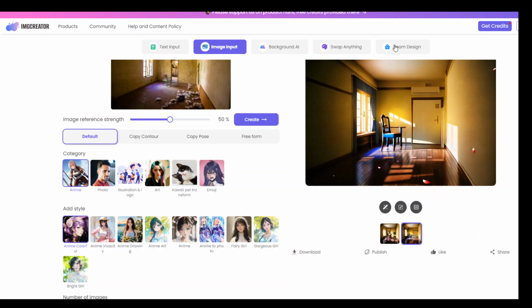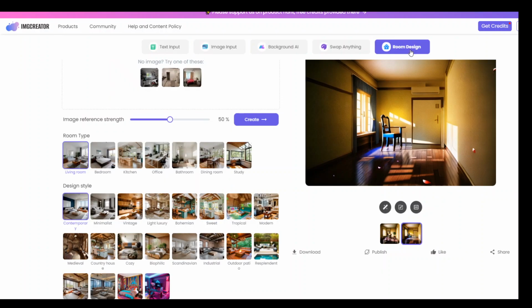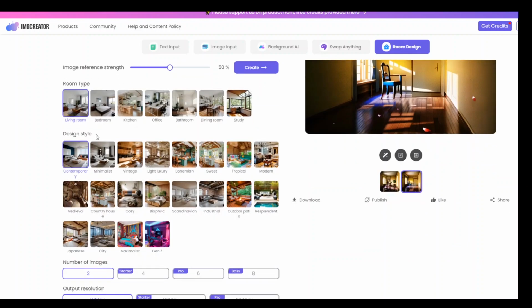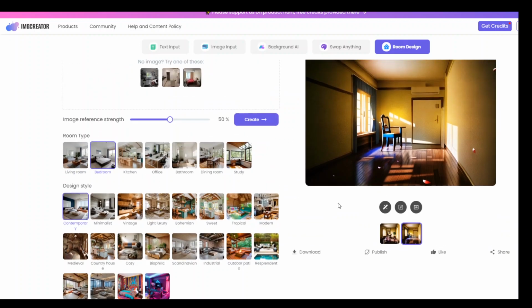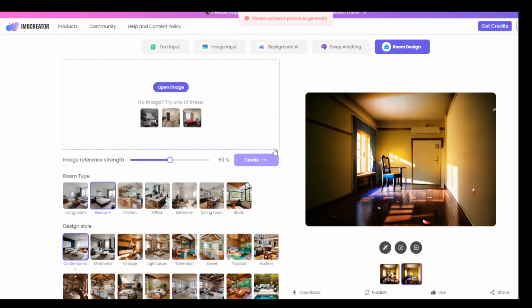Now, you can also go to here and do your image design by clicking on this, and then from here you can select your room type, whether it's a living room, bedroom, and then you can go from there. So, for example, if you say, okay, no, instead of living room, my room is this. Select the bedroom, and then click on create here. Okay, I need to upload the image again because I have selected this, and it will make it a bedroom. So let me upload that image again.